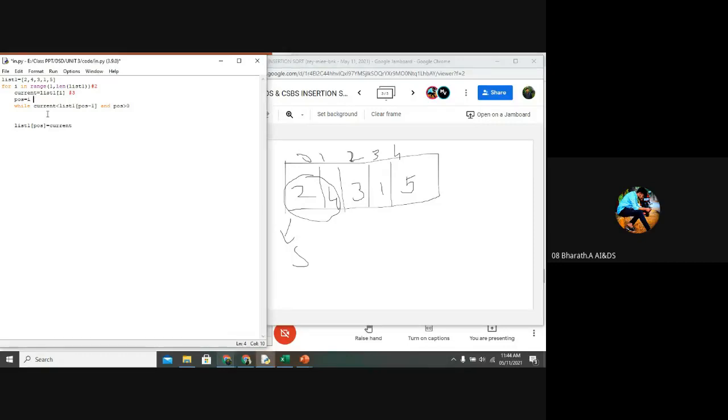Position is 2. And now you can check that current is less than list 1 of position minus 1. What is the current value? 3. 3 is less than list 1 of position minus 1. That is list 1 of 2 minus 1, that is list 1 of 1. What is the list 1 of 1 value? 4.